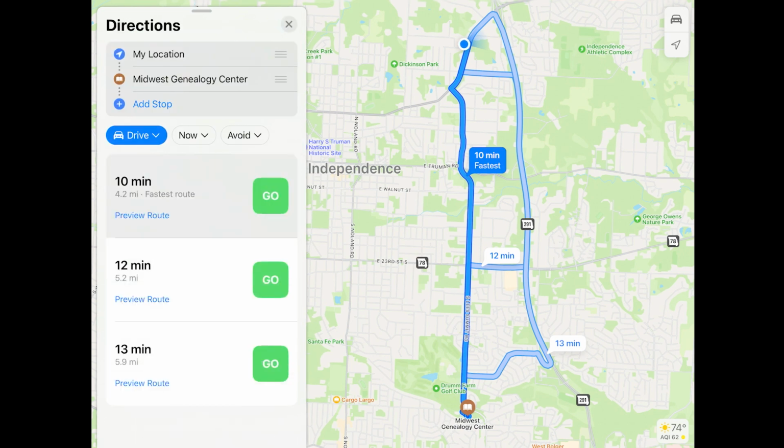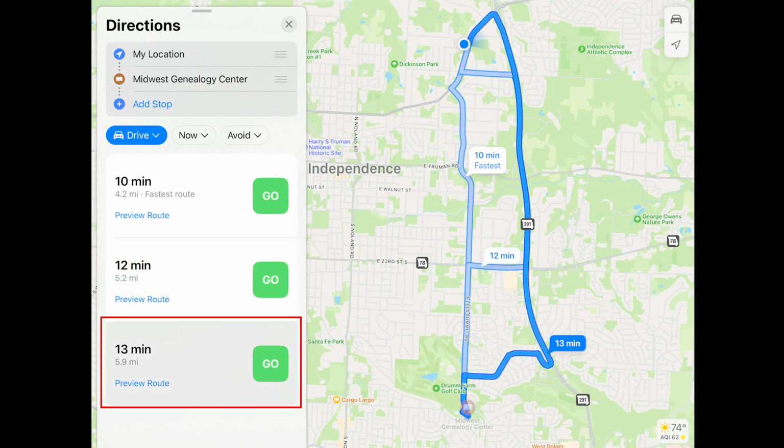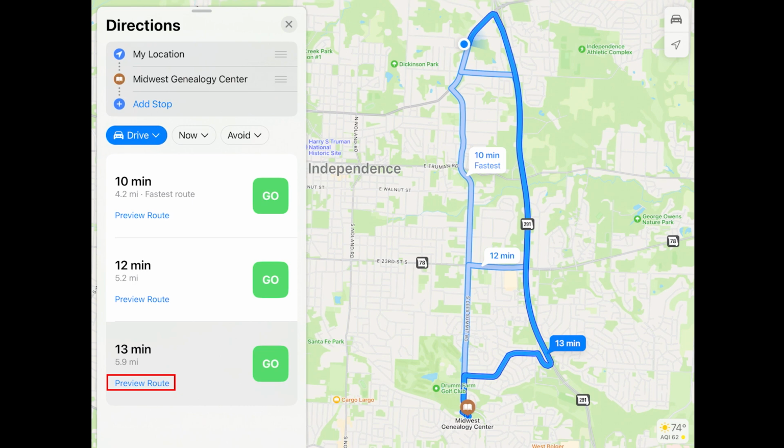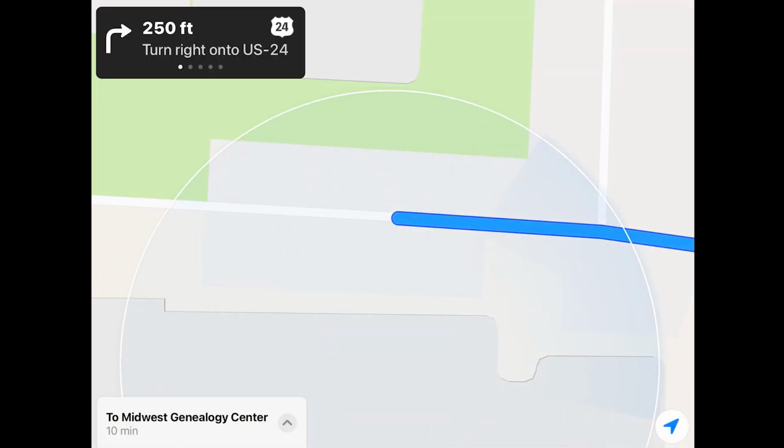And I see I do have other options. Here is a different route I can take that is 12 minutes, and here's one that is 13 minutes. And if I want the details of those, I can just select Preview Route. And I'm going to go ahead and select the first option, the fastest route, and select Go. And now it begins giving me step-by-step directions. Up in the top right corner, I can swipe that to see all of the different directions I'm going to do in order to arrive at my destination.